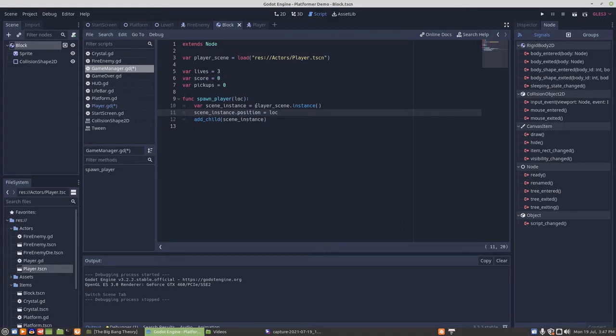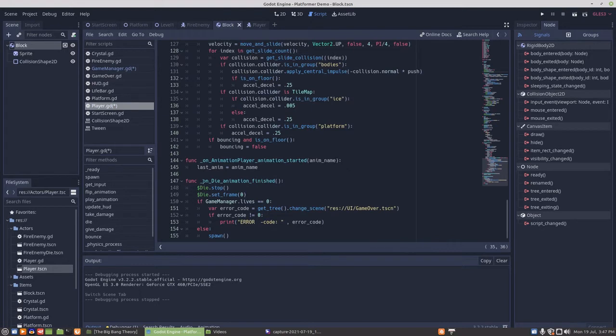We create a variable in which we create an instance called player scene. We put it to a location which is going to be fed to this function by the player when he dies, and will be the variable home that we used in spawn player in the first place. And then we just add the child, which is the scene instance. So this should work. And then in the player, we just need to change things around a bit.